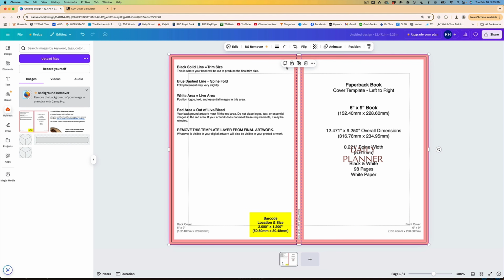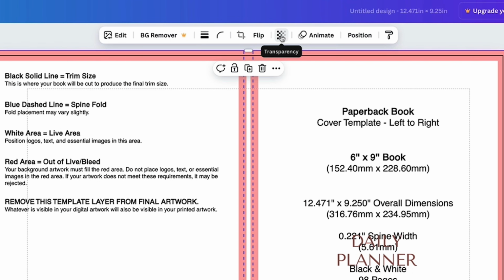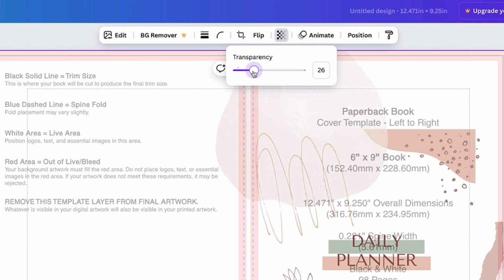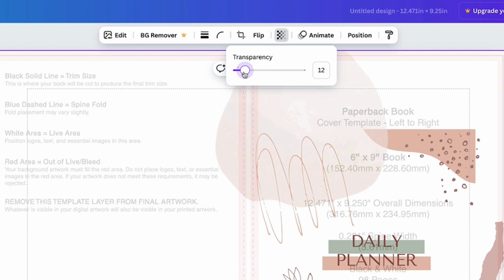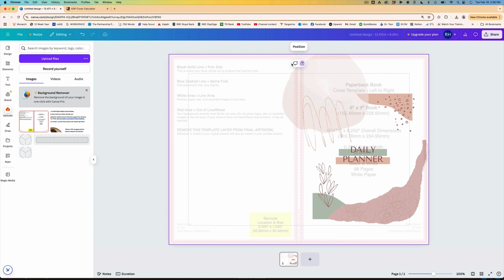Now I want to turn down the opacity so that I can see what's underneath. So I'm going to click on the transparency button here, and I'm going to dial that back just enough so that I can still see where everything needs to go, but it's not going to hinder me moving around the other design elements. So I've got it at about 12 here. I think that's good enough. And then I'm going to lock it so that it doesn't move.